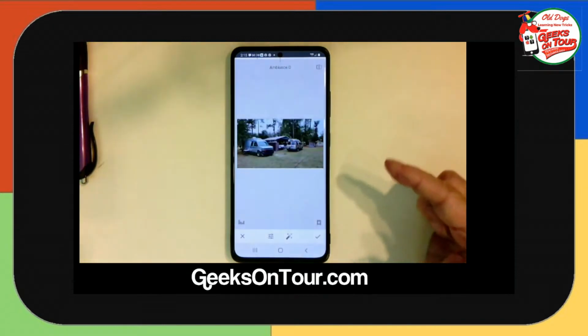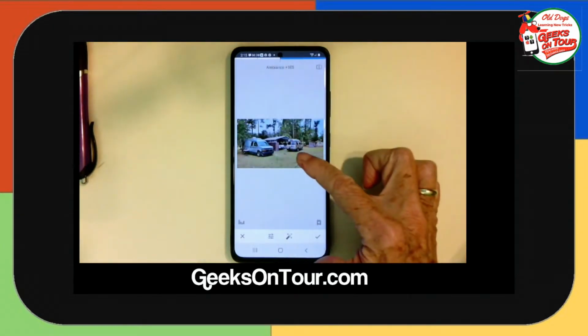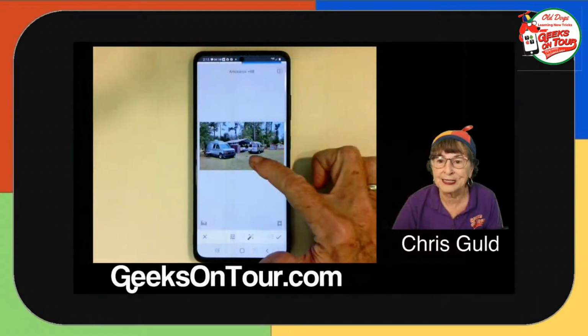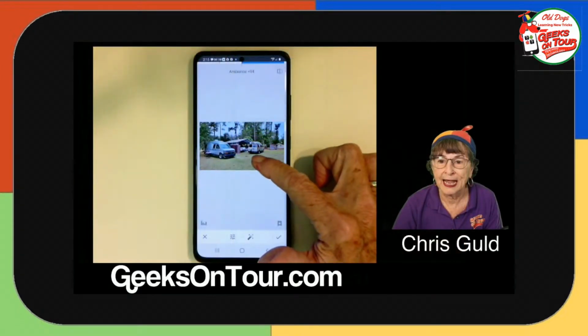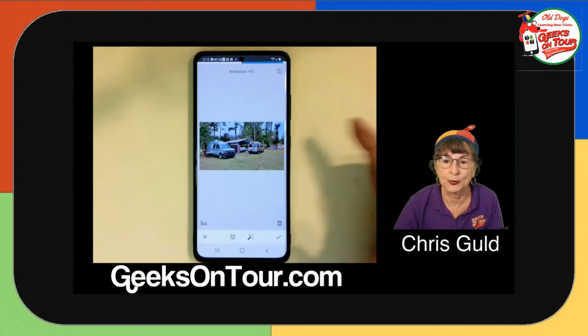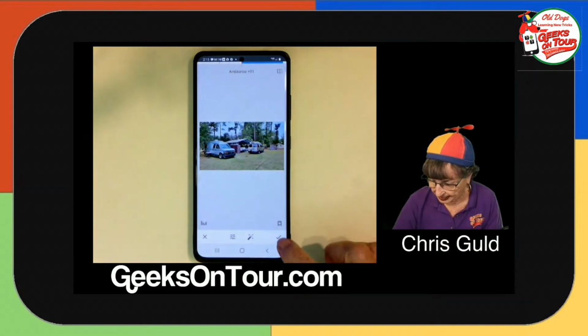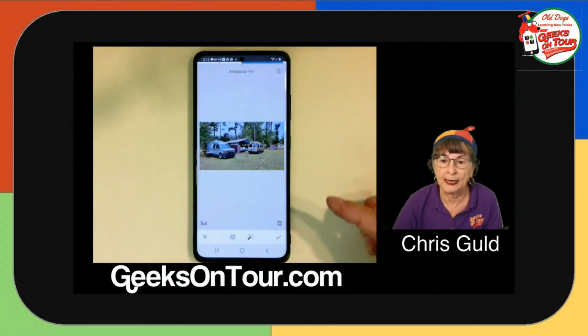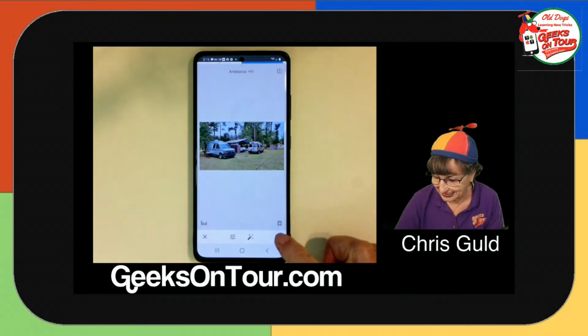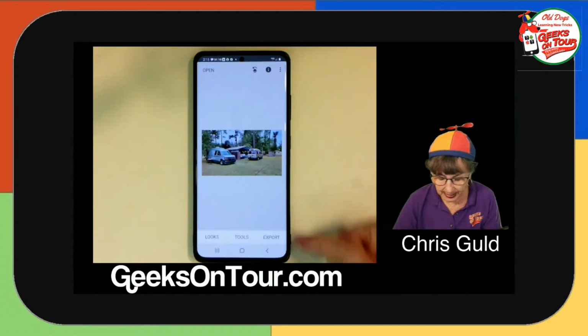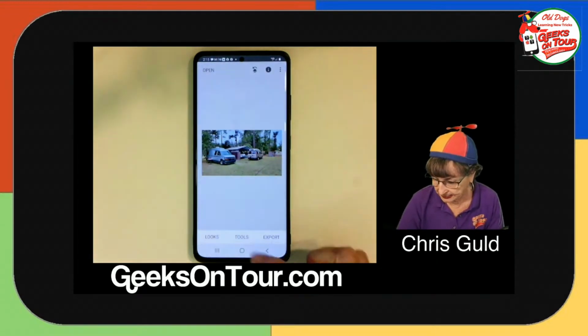I always try ambiance. It's just so cool, I think. Notice I get greener trees and more detail in the shadows by the vans. I like that. And I will tap the check mark to say, okay, that's everything that I want to do in the tuning tool.